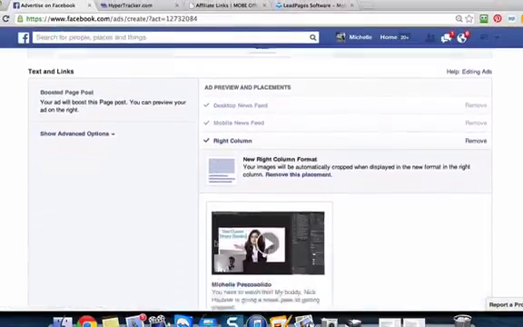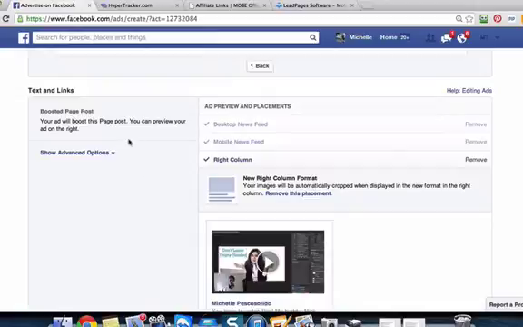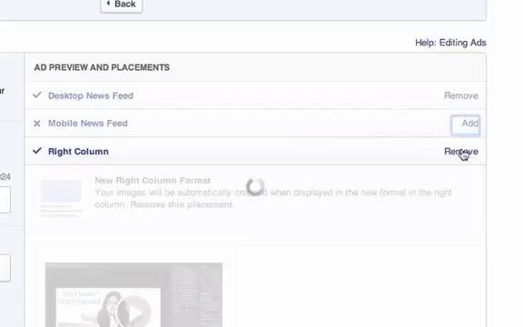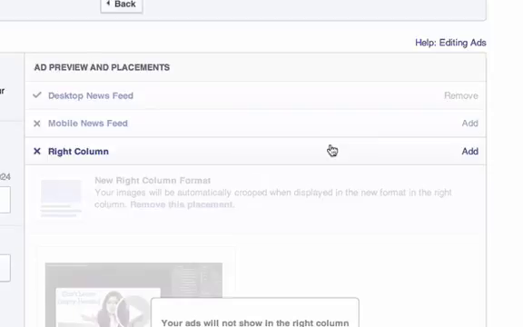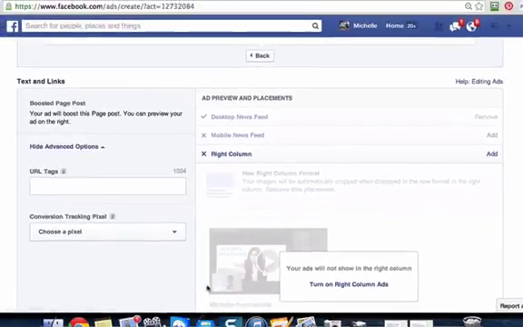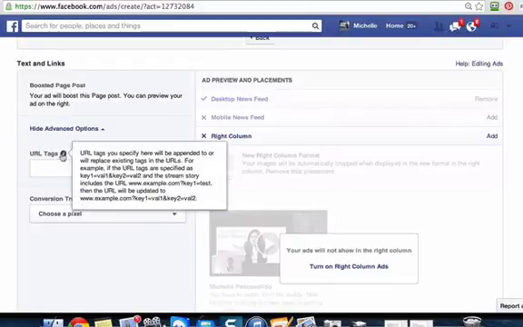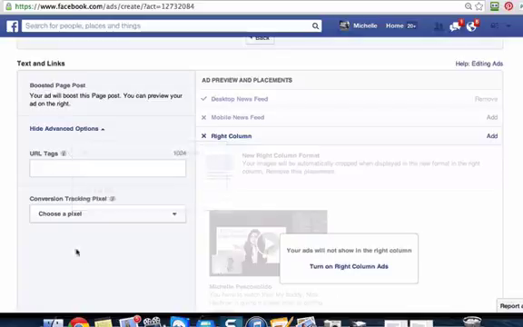And now we have the option of, again, choosing the desktop newsfeed, the mobile newsfeed, or the right-hand column. All right, so you already know what we do from the first one: we're going to remove the mobile newsfeed and the right-hand column. You don't need to do anything in this area here. These are advanced options. You could use URL tags. I suggest you just take a look at this, see if it's something you know how to do or you can learn how to do. I don't necessarily use those.